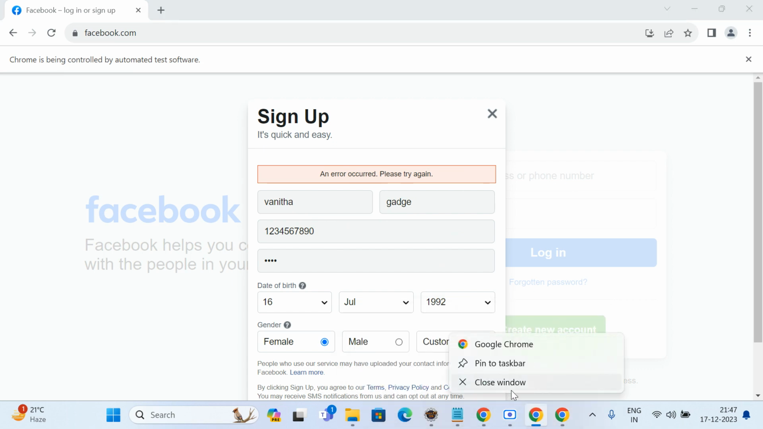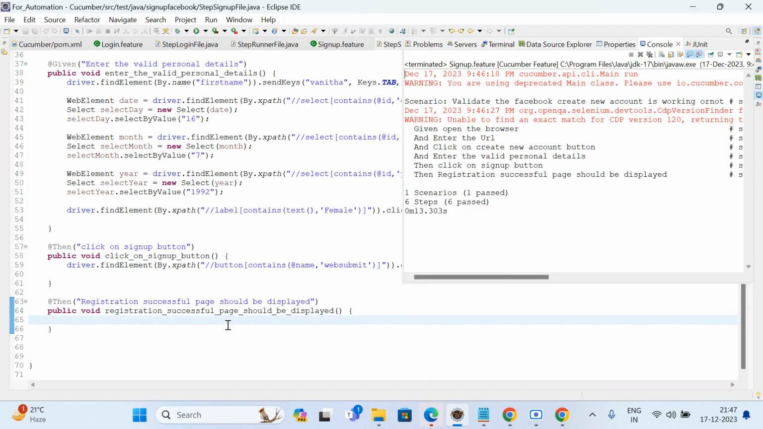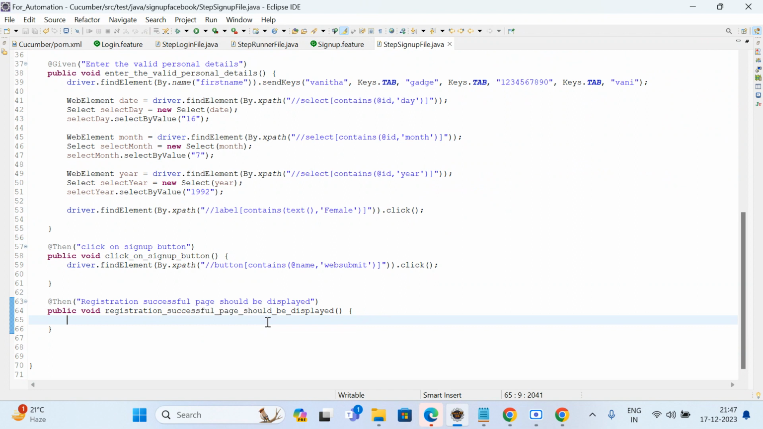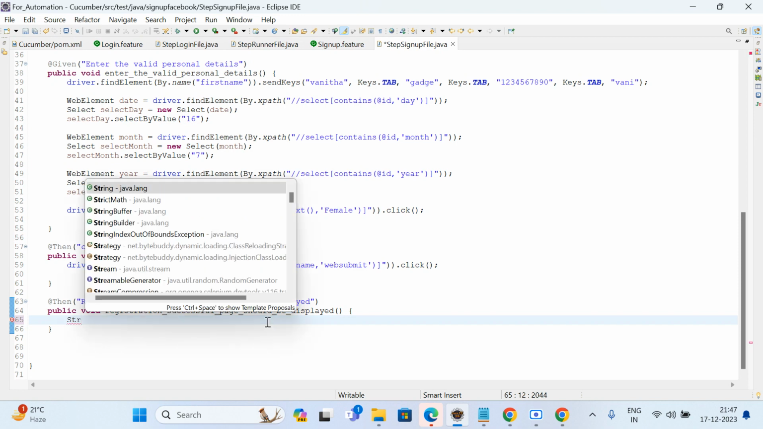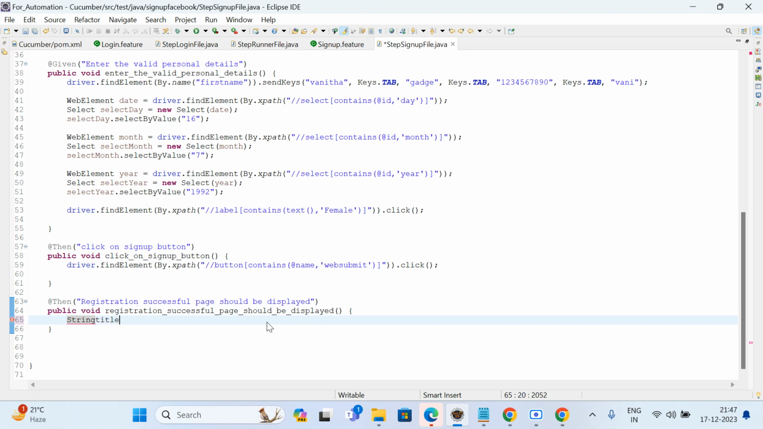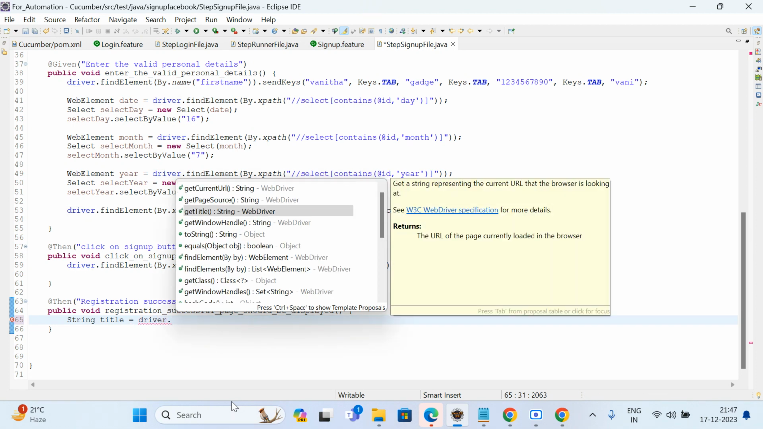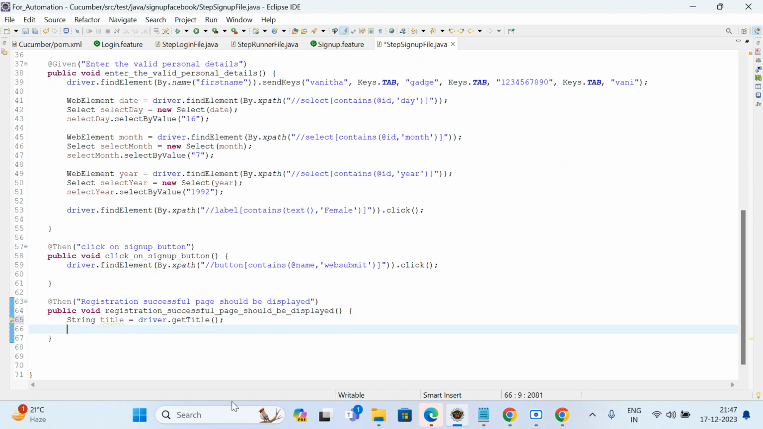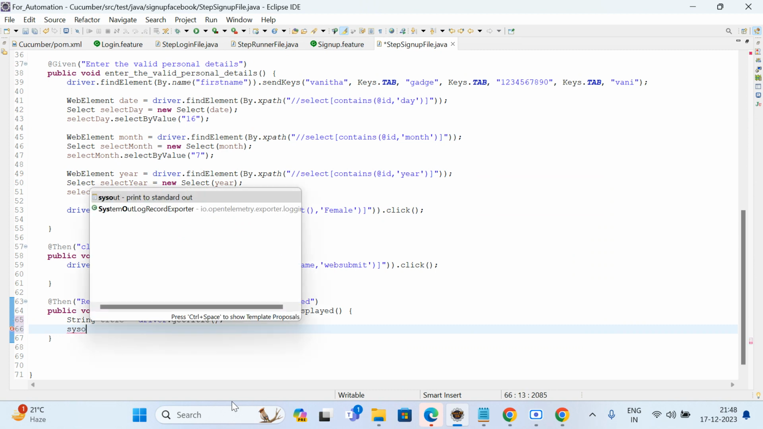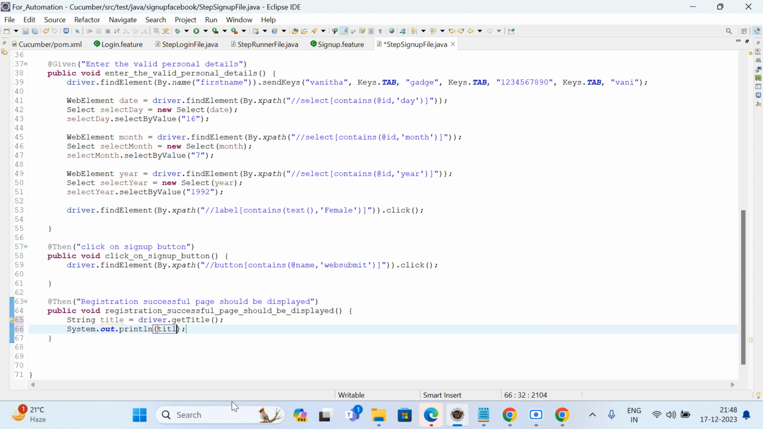But no problem, let me close this window and go to my Eclipse. Here, the page is successfully displayed, but I just want to print the title. driver dot getTitle. I want to see whether, if it is successful, it shows the title. So I will use the getTitle method. Here, sysout and Control space. I'm just expecting the title, whether it shows or not. If it is successful then it will show, otherwise it will not show.